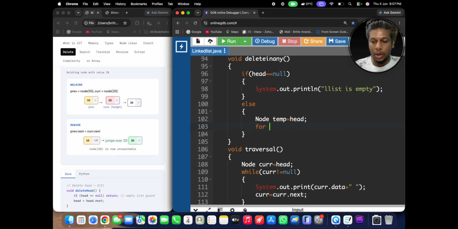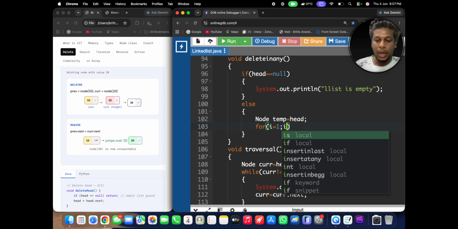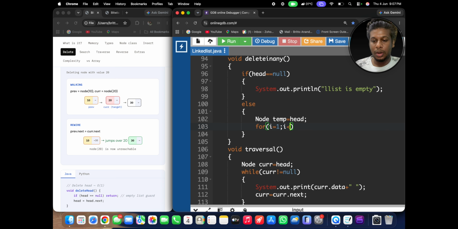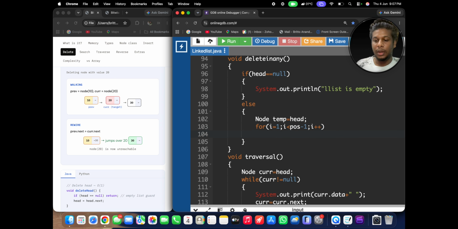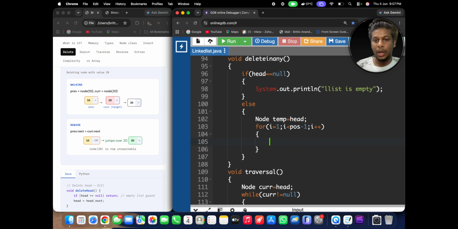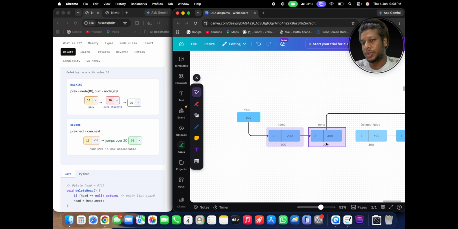So for i equal to 1, i less than position minus 1, i plus plus. So you are going to iterate n minus 1 times based on that. Then temp will be equal to temp dot next. So I'll be iterating through each and every position. I keep on iterating through every position until I reach this particular position.